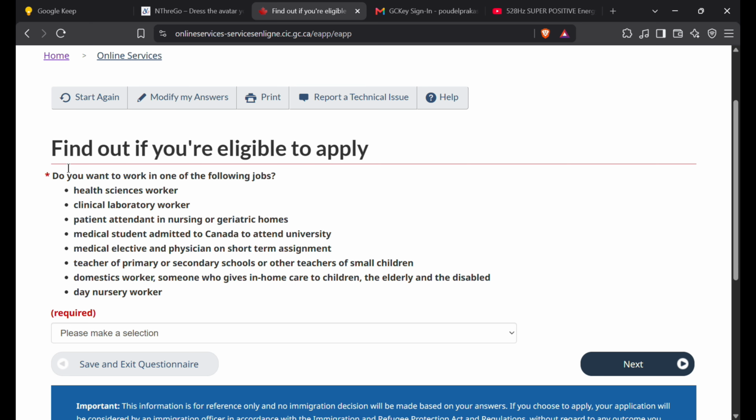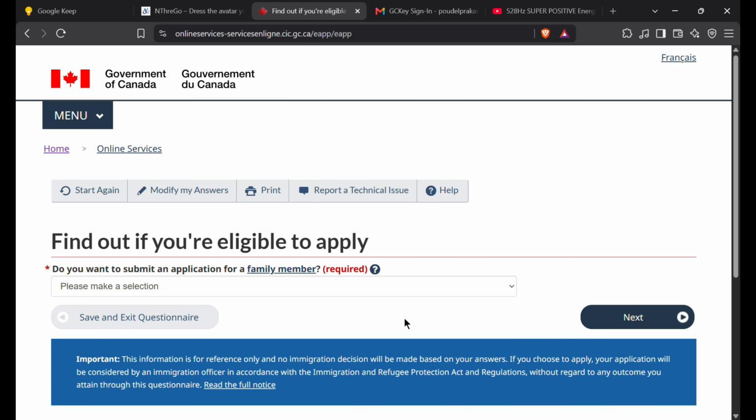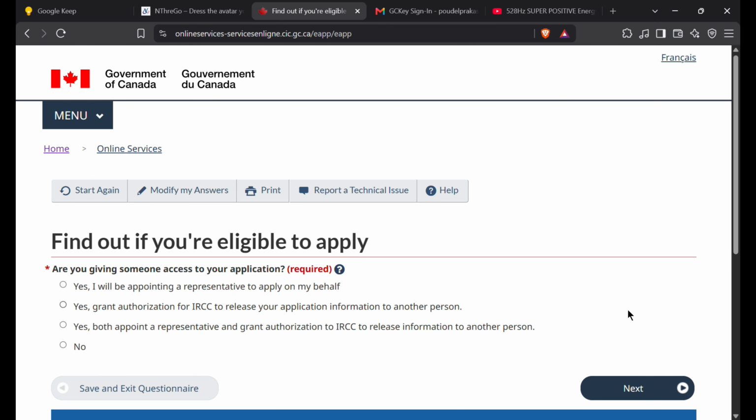It says if you are eligible to apply. We are not eligible, or we don't need to, so we're going to select no and move to the next question. Do you want to submit an application for a family member? Let's say you want to apply for your spouse together with you, then you would select yes, but as our guy is single, we'd say no, and move to the next dialog.